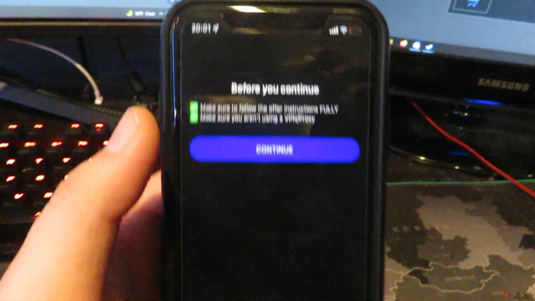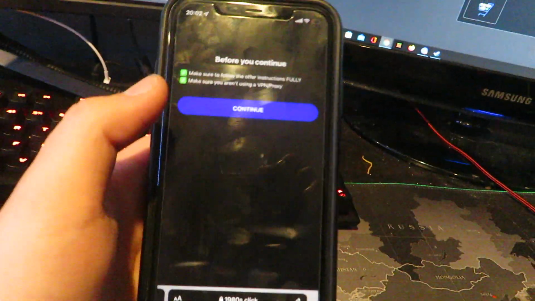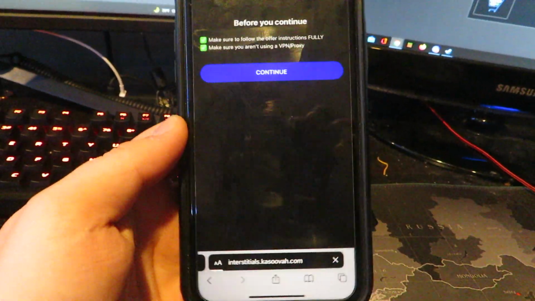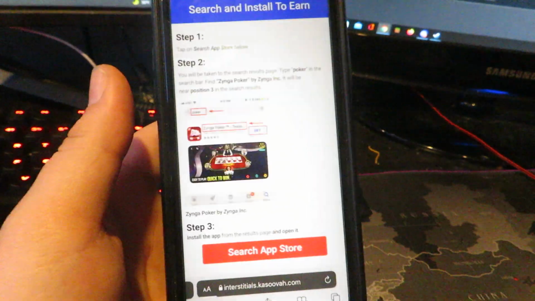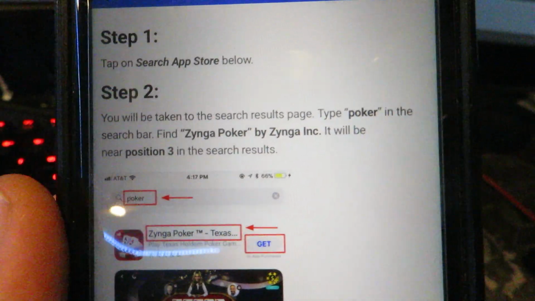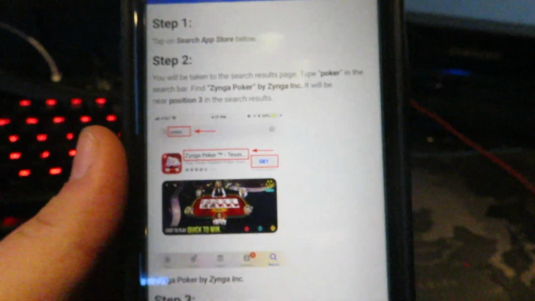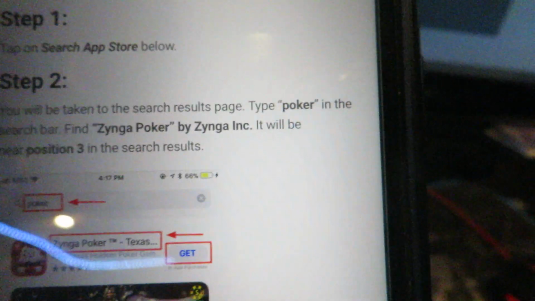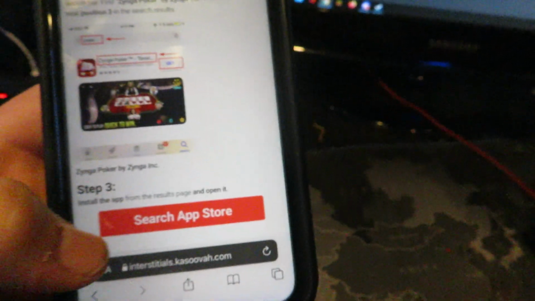So we hit Get App, and we hit Continue, and we just follow any instructions that are on the screen. For the first app that you download, it's going to tell you to search the App Store and then find the name and then just download it. So in our case, we have to search Poker, and then we have to find Zynga Poker. So we're going to hit Search App Store.